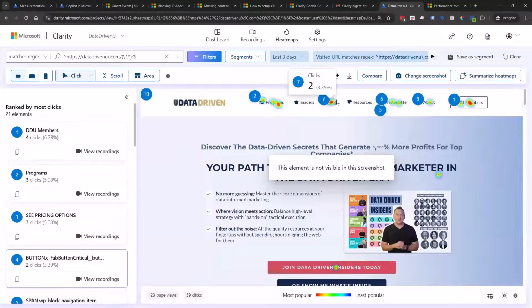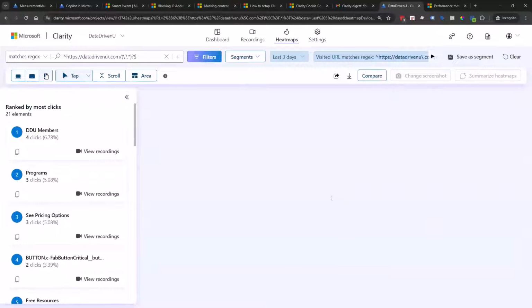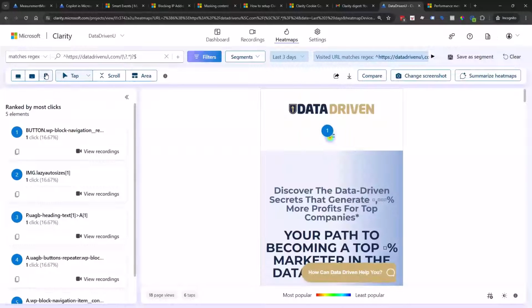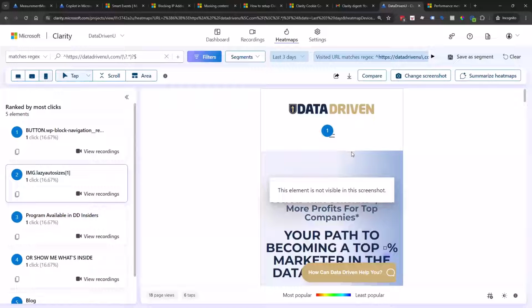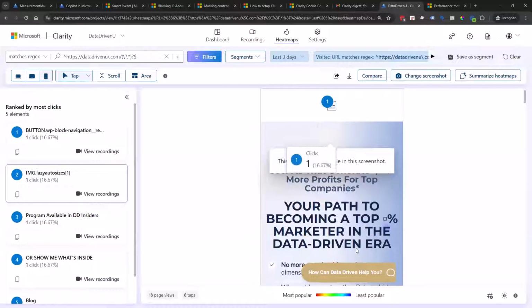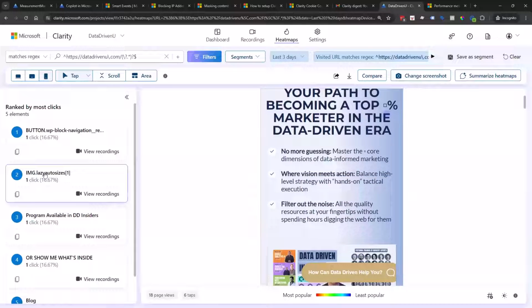And then clearly we have the little click heat map too. If we switch over to mobile, we then can see the exact same thing, but for mobile. So then we have here, and then we have this. It's not visible here because it is technically part of the dropdown. So there is that little bit in there, but you can see a little bit of lazy auto size 1.